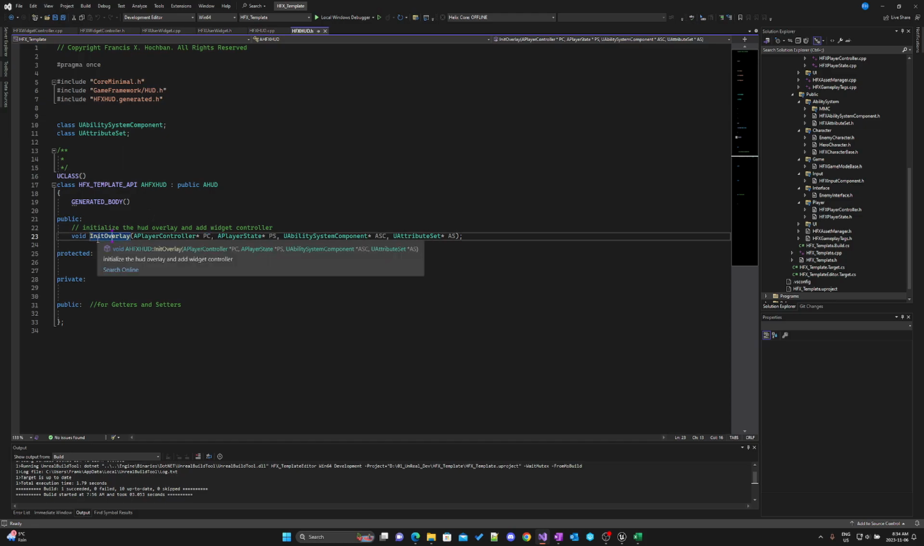So let's create an initialize overlay, and we want to get a player controller pointer, a player controller named PC, a player state, PS, a UAbilitySystemComponent pointer, so these are all pointers, and we call it ASC for ability system component, and a UAttributeSet pointer, AttributeSet.